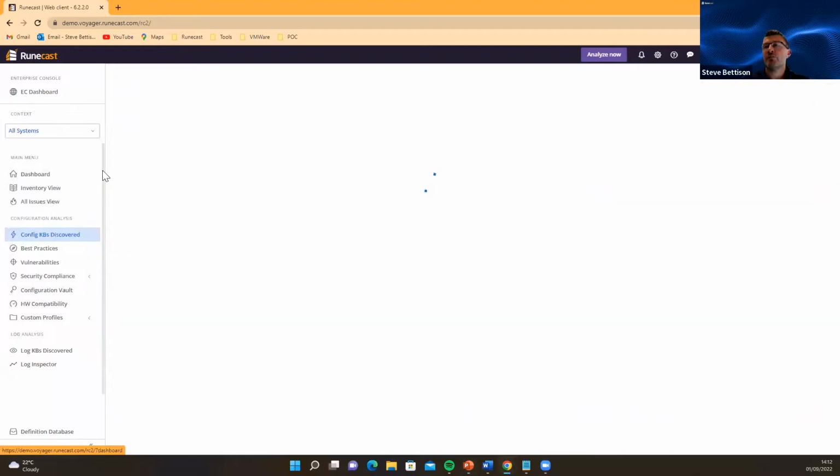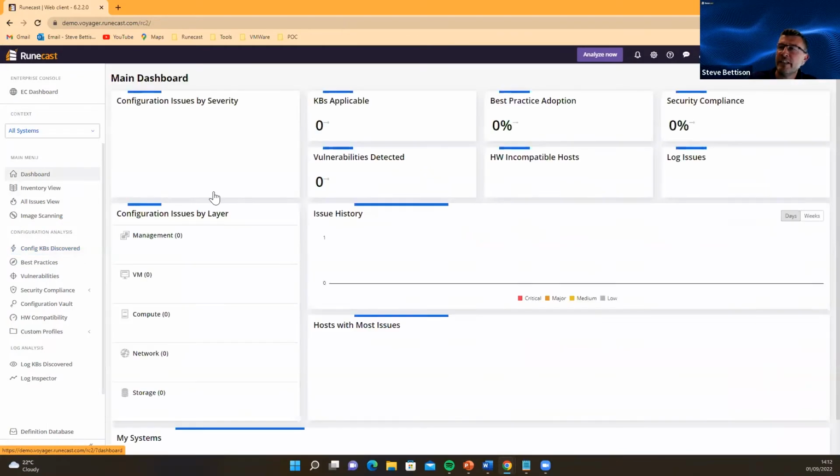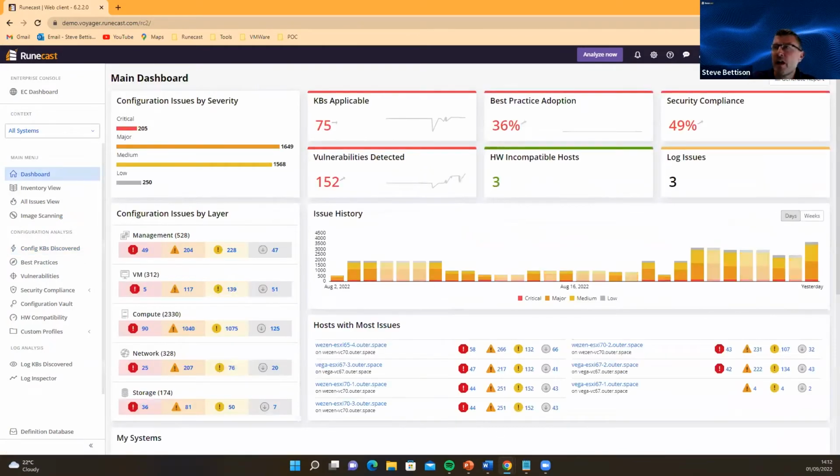Okay, let's just put this back. Some of you will be familiar with this screen that's up on the main user interface, if you like, for Runecast Analyzer. This is the main dashboard here, which I'm going to show you.